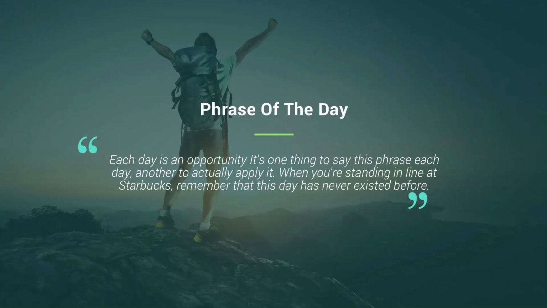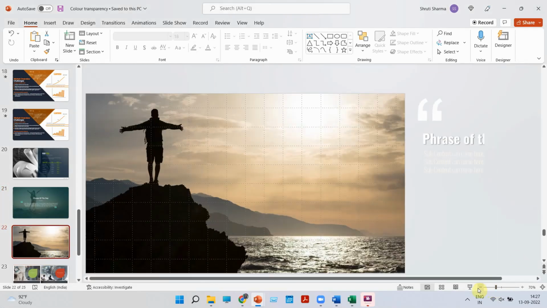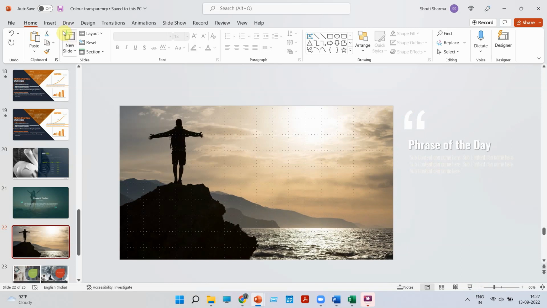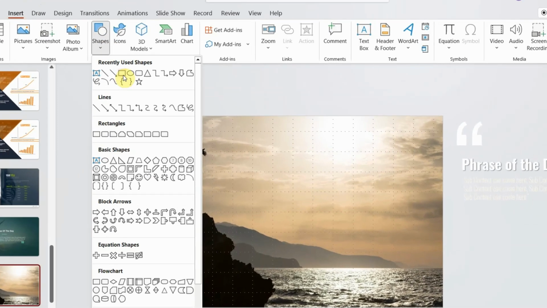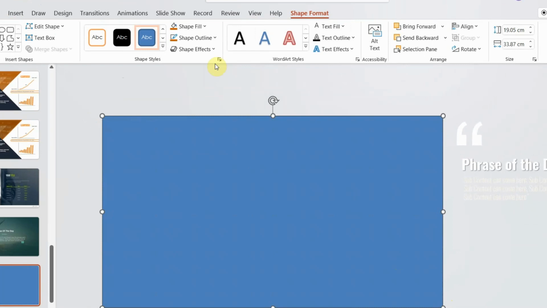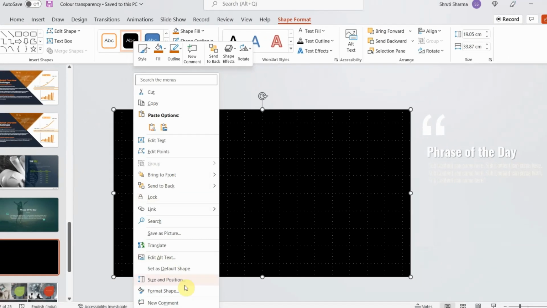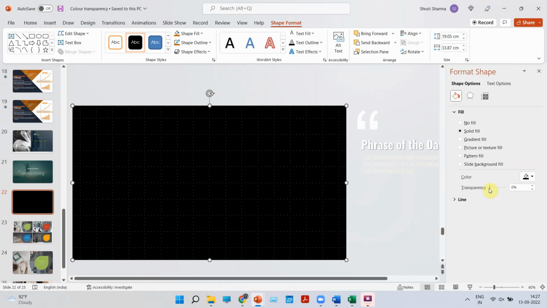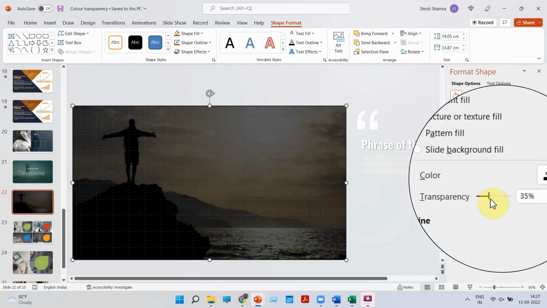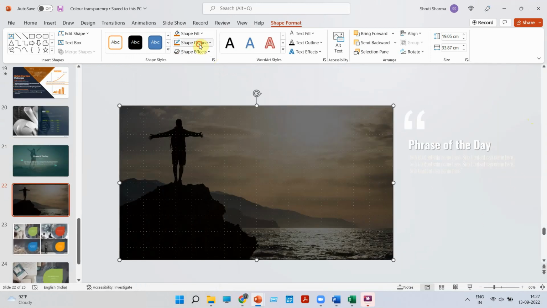What if we want to create a quotation slide like this? So I have taken an image which is similar and I've kept my text over here. Now let's bring this shape on top of this image. I'm going to give it black color. Right click, format shape and let's choose the transparency level. So I think this much transparency is fine because the image is visible, but your text will also be readable.